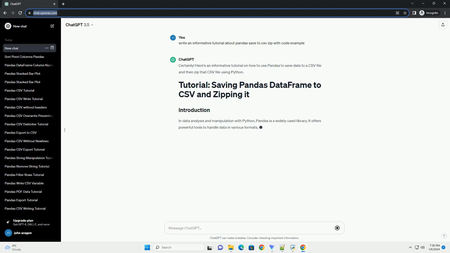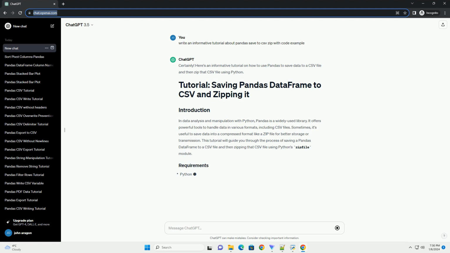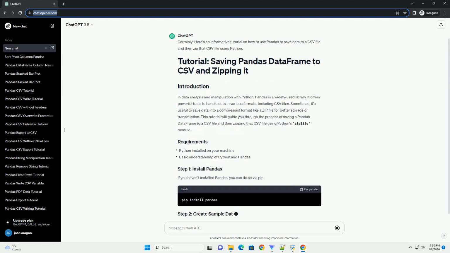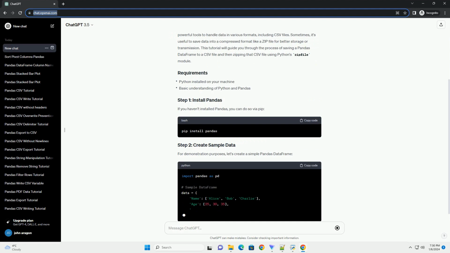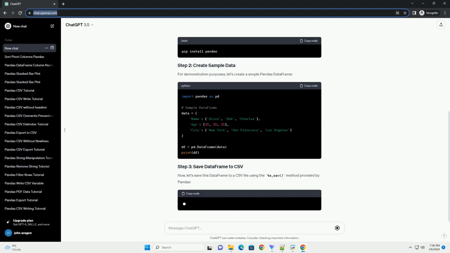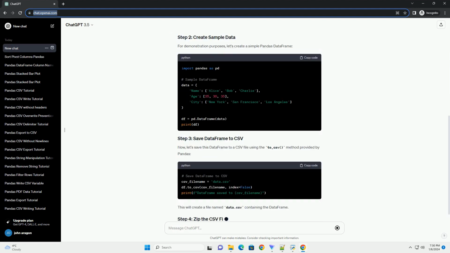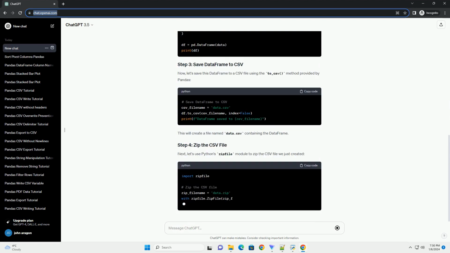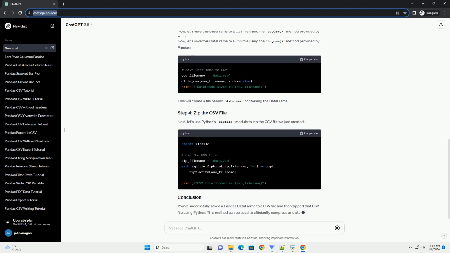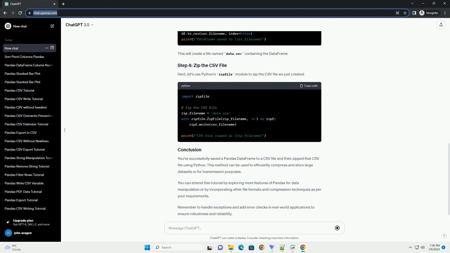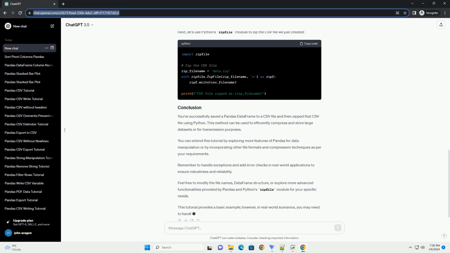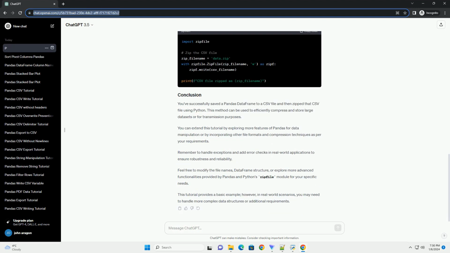Certainly. Here's an informative tutorial on how to use Pandas to save data to a CSV file and then zip that CSV file using Python. In data analysis and manipulation with Python, Pandas is a widely used library. It offers powerful tools to handle data in various formats, including CSV files. Sometimes, it's useful to save data into a compressed format like a zip file for better storage or transmission.